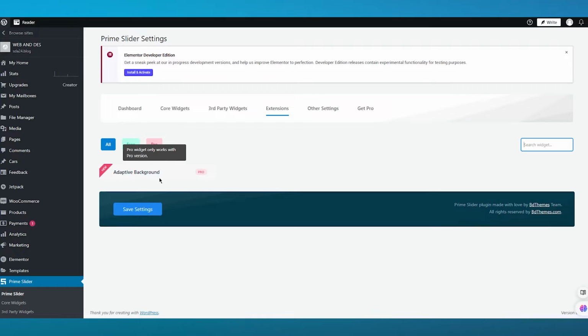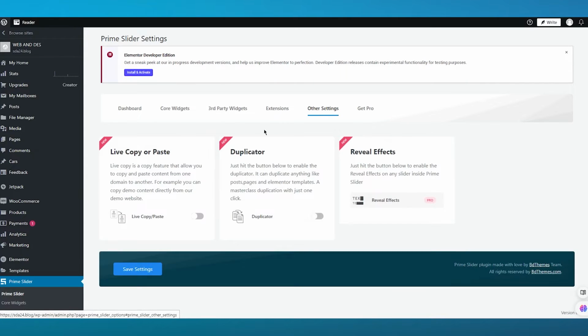Now there's only one extension right now, which is the adaptive background, and it's not the best in my opinion, so I would rather keep that off. Then we have things like live copier base, duplicator, and reveal effects.